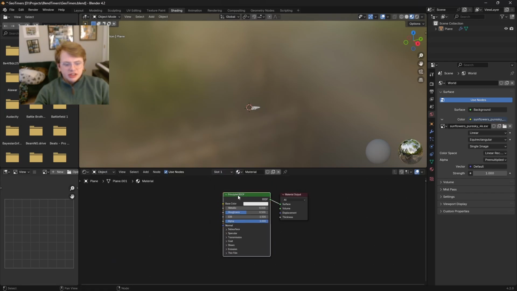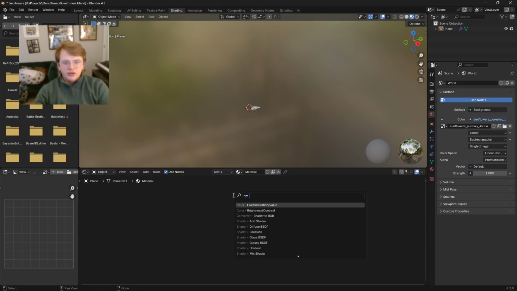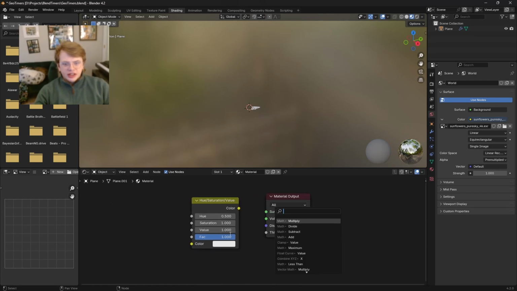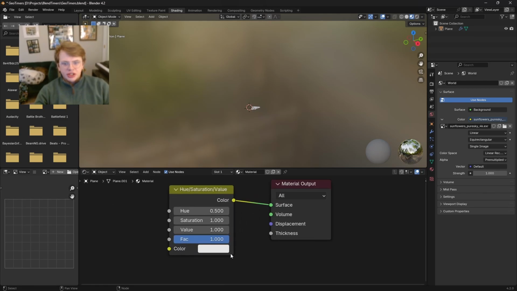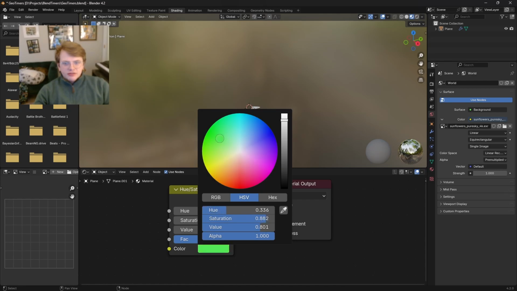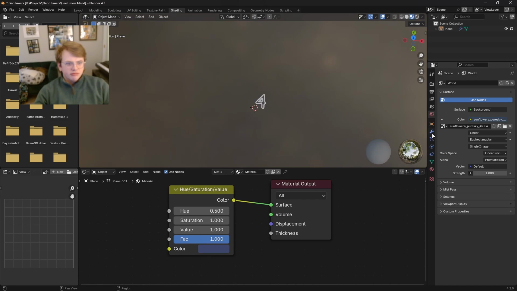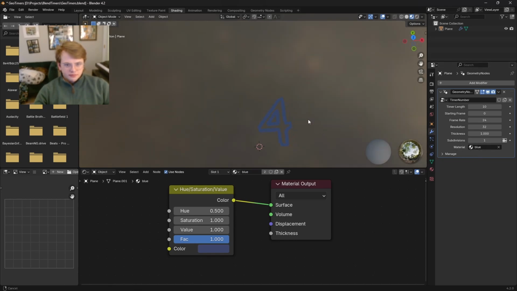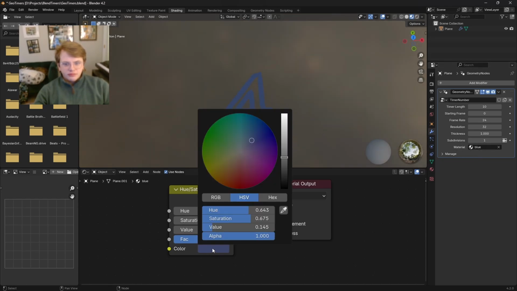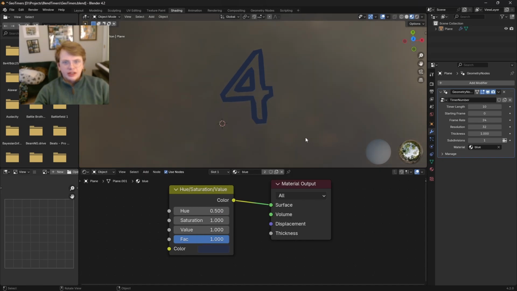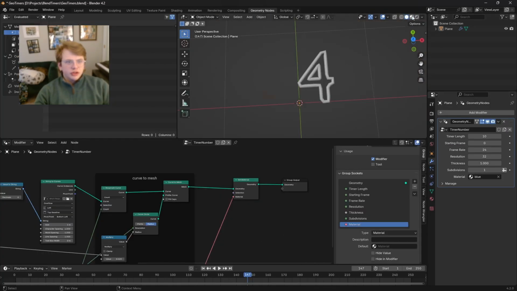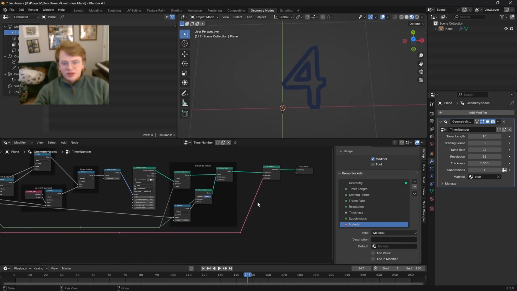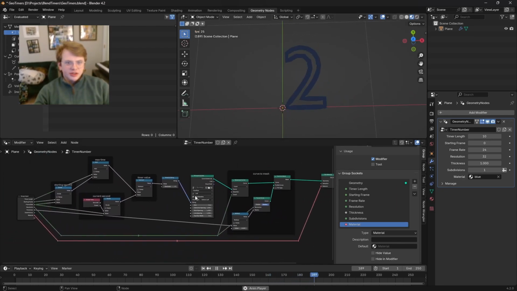New material, and then I'm going to delete this and add just a hue saturation value node because I like just hooking up the straight color to it. And then we'll make this, I don't know, a nice dark kind of blue color, I guess. And then if we set this material to be blue, our number is now blue. Awesome. I want to make that a little bit darker, and that looks good. All right. So now we've got our blue number, and what else do we want to do to it?